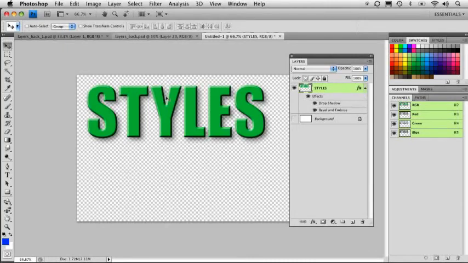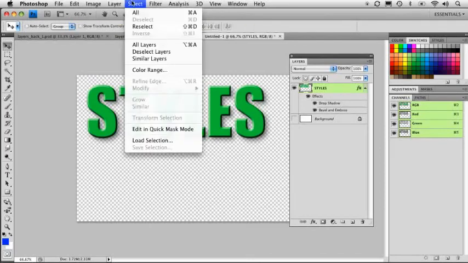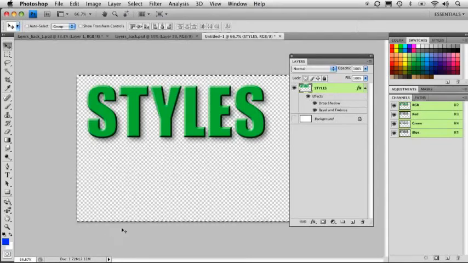I'm going to go under the Select menu. Let's say I want to center this text based on the overall image area. Well, I'm going to go under the Select menu and go down here and choose All. And you'll notice that it does, in fact, select the entire document, the marching ants around the outer edge.